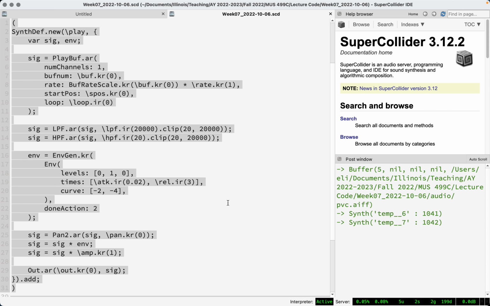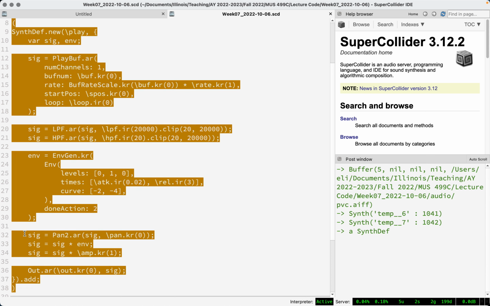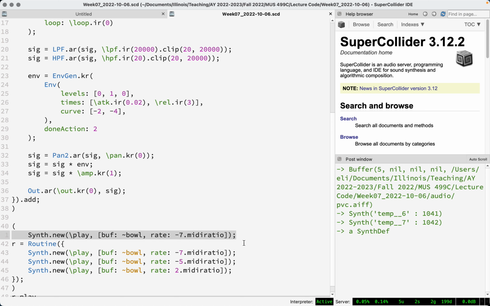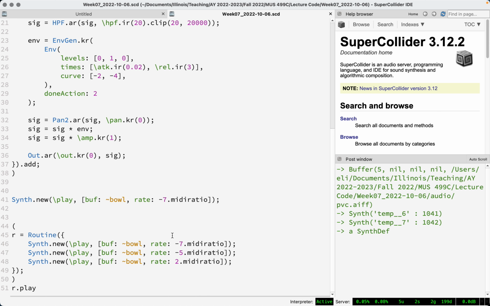I know it looks big, but we sort of went through it all last week. We play a file, we pass it through a pair of low and high pass filters. We apply an envelope, we pan it, we apply the envelope, and then we have an amplitude scaler and we send it out. And we are good and familiar with our friend the synth class. And we can create, basically instantiate a synth from the synth-def.